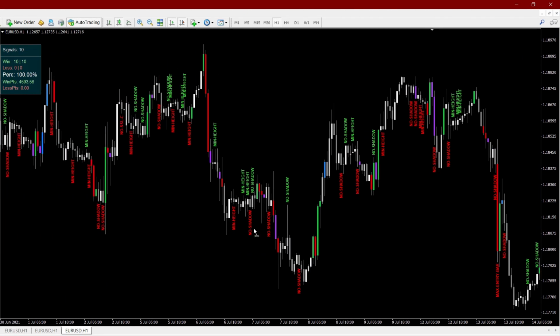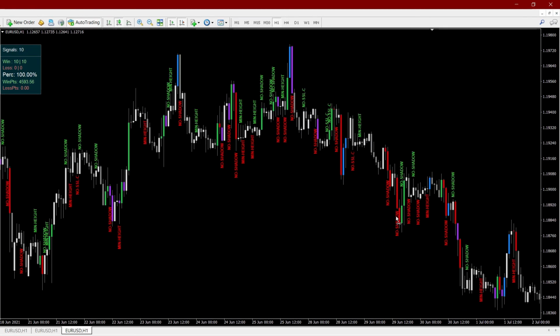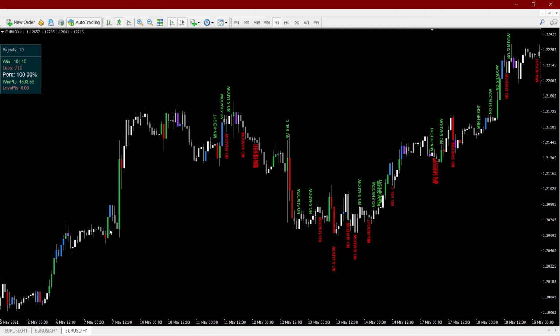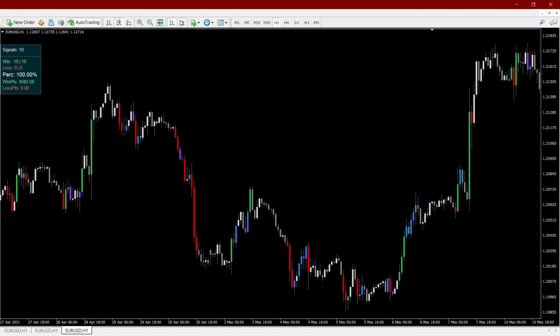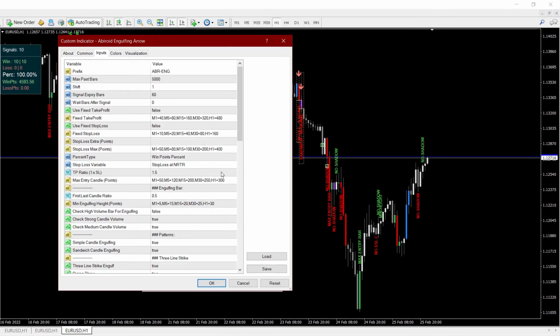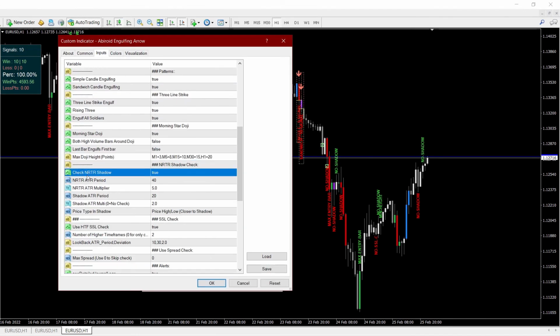We actually get a lot of simple engulfing patterns, but most of those are cancelled out because it will look for the NRTR shadow. And right here once again we have even more engulfing patterns which are within the NRTR shadow. And we discussed the NRTR.